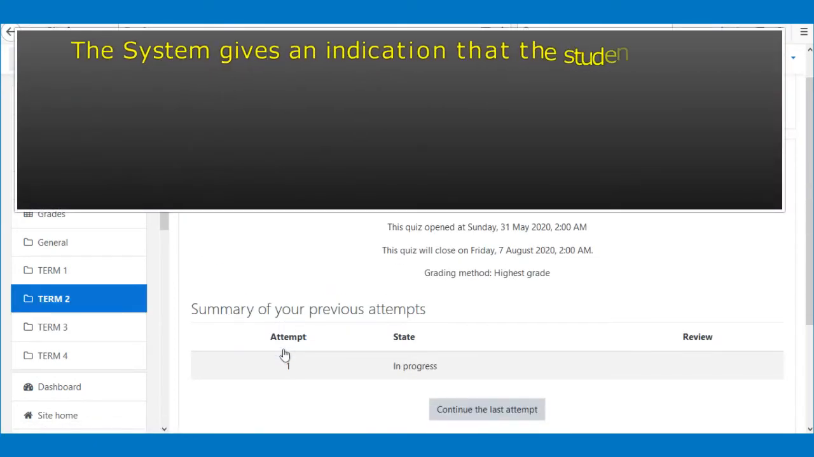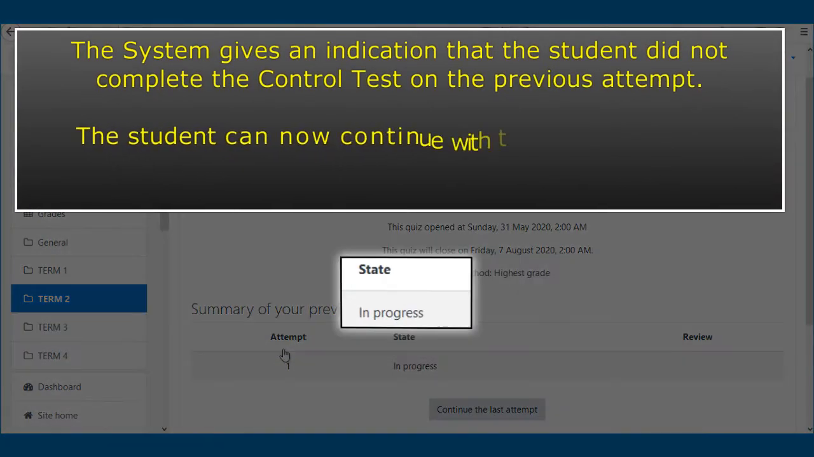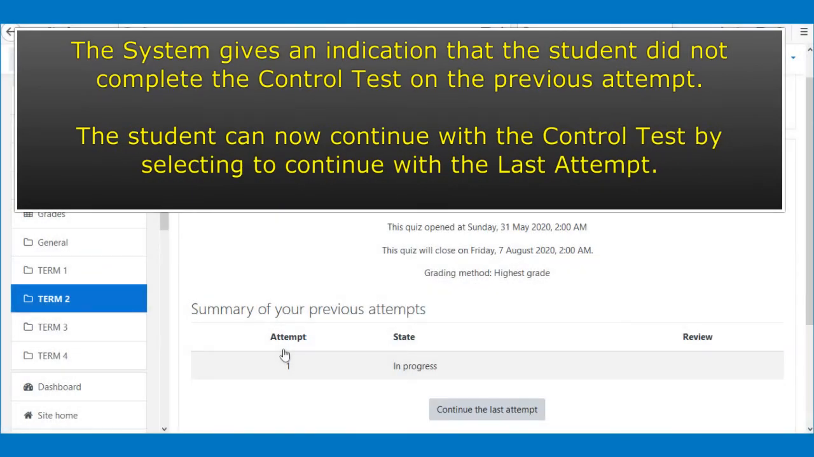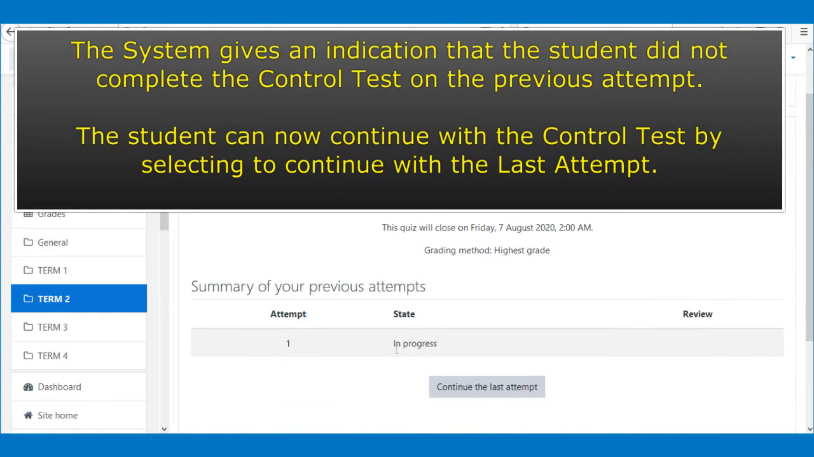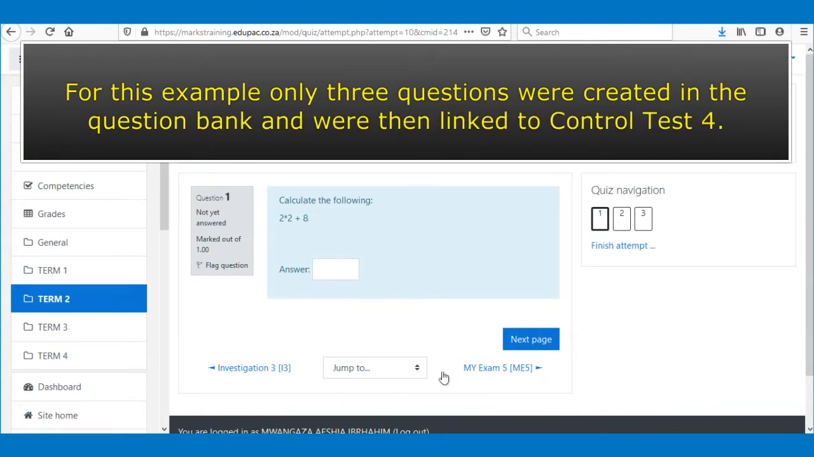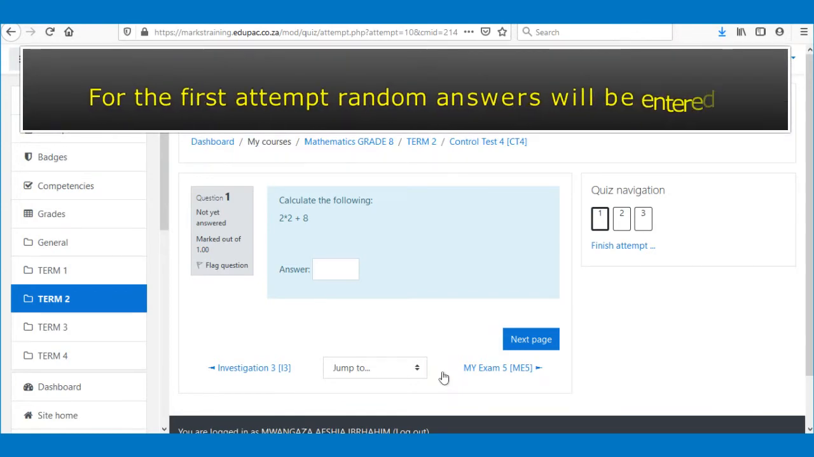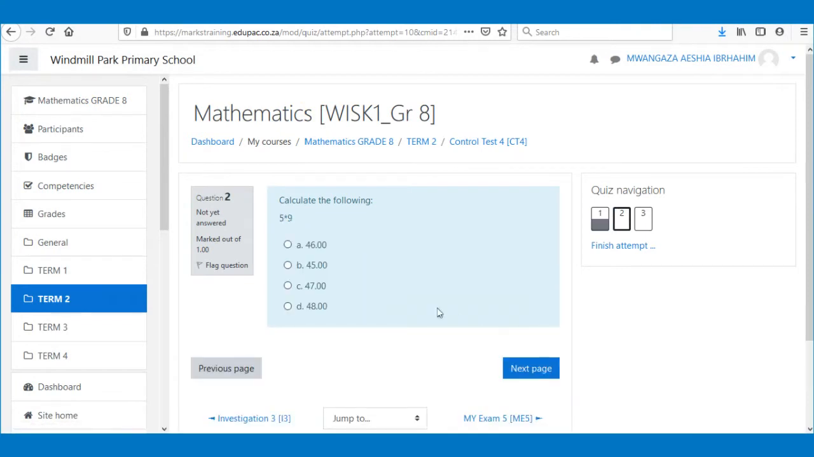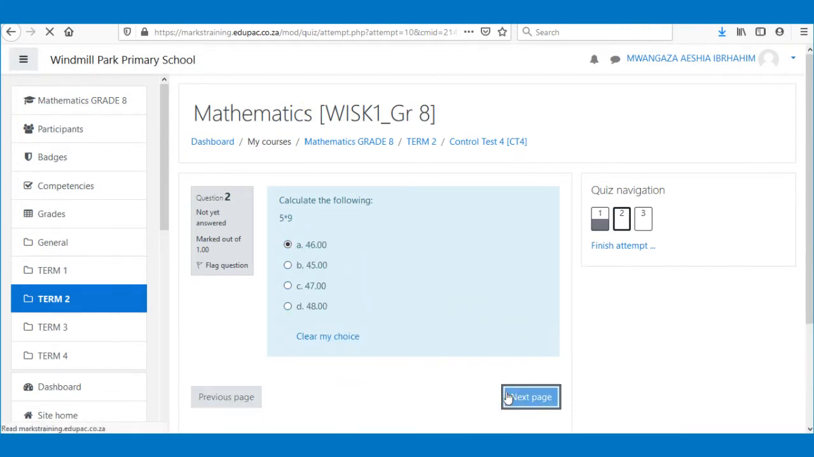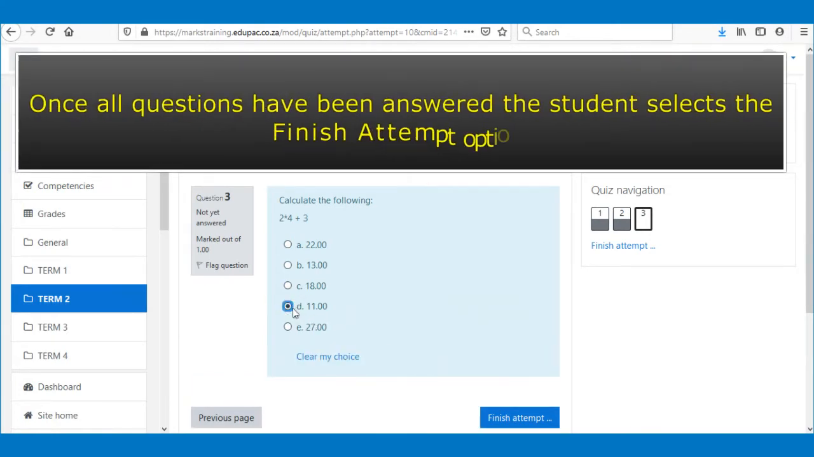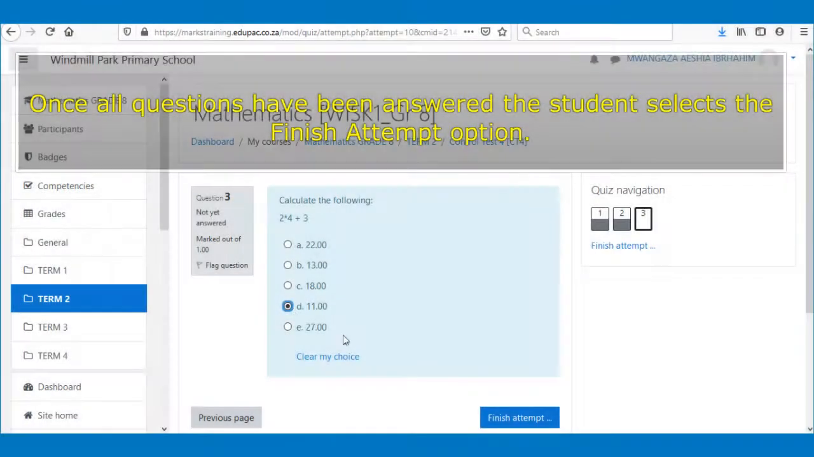The system gives an indication that the student did not complete the control test on the previous attempt. The student can now continue with the control test, by selecting to continue with the last attempt. For this example, only 3 questions were created in the question bank, and were then linked to Control Test 4. For the first attempt, random answers will be entered. Once all questions have been answered, the student selects the Finish Attempt option.